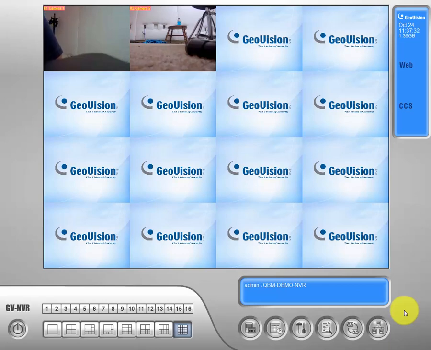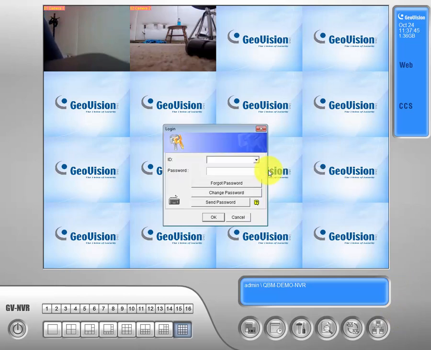Hello everyone, this is Nick from QEM, and in this video we are going to show you how to use the quad view and multi view feature within the view log. So go ahead and log in to a user that can access the view log.